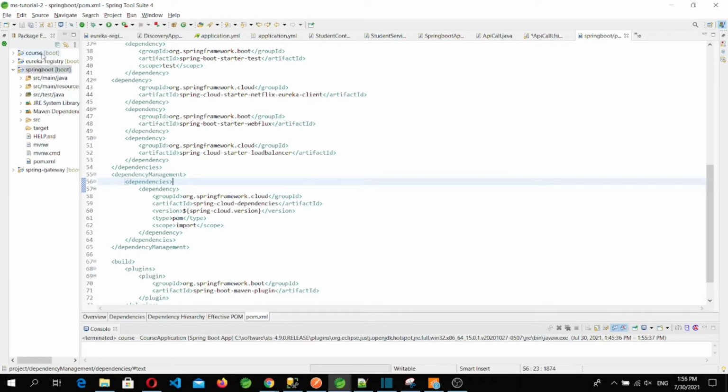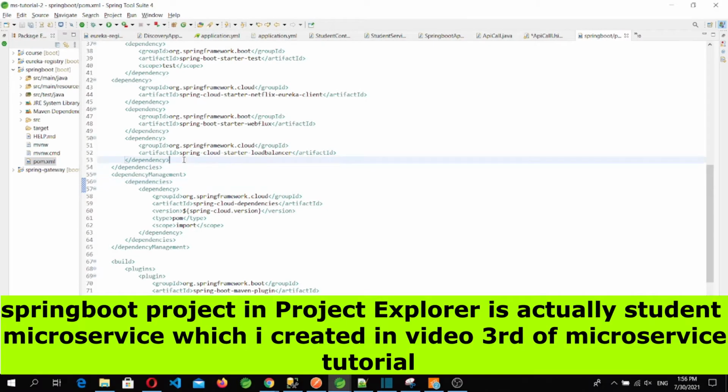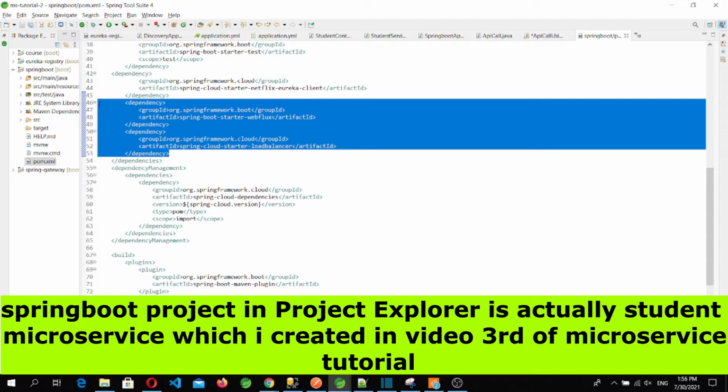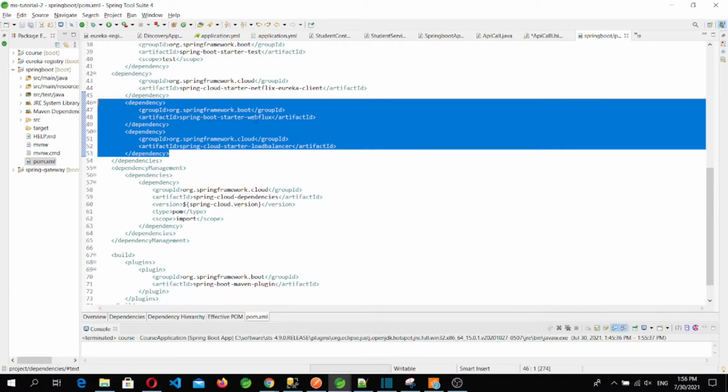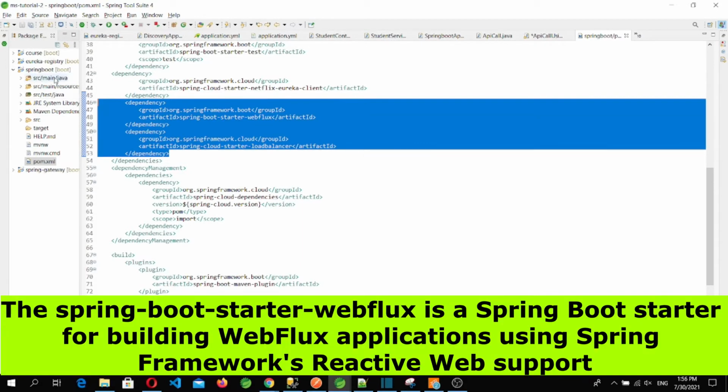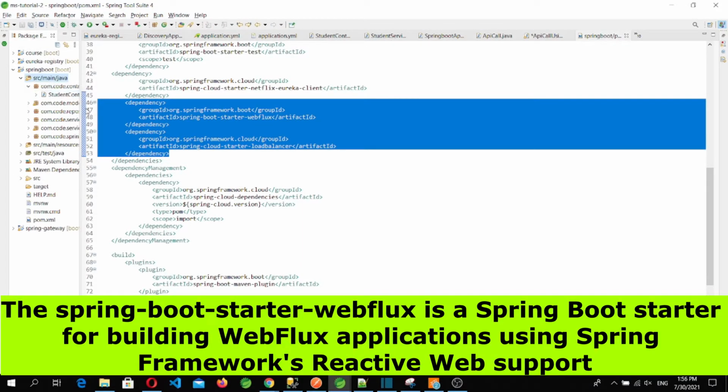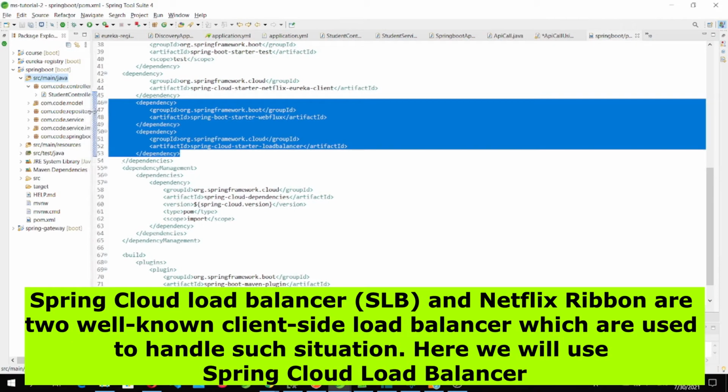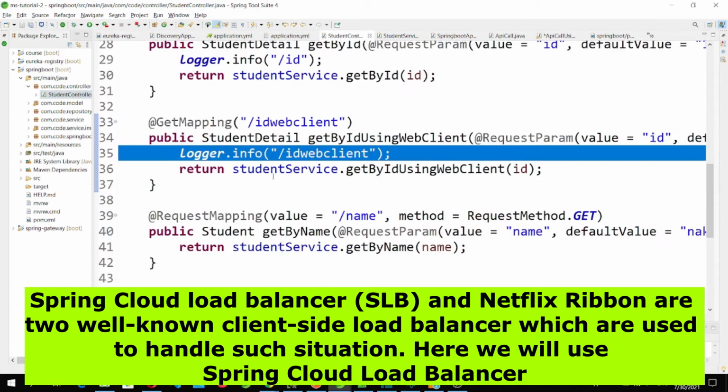So to use web client, first of all, we need to add these two dependencies in our pom.xml: Spring Boot starter webflux and Spring Cloud starter load balancer. Then only the web client property will work. Now let's see, I have added the required code for that. So let's go to student controller.